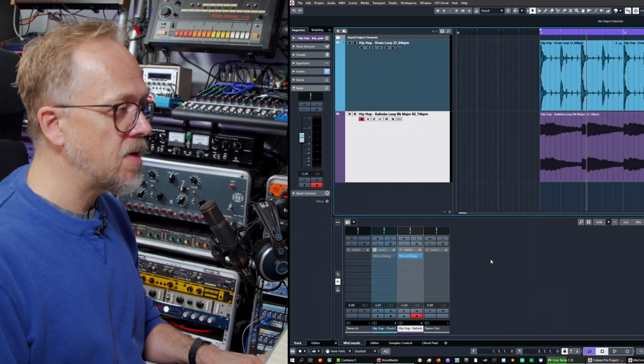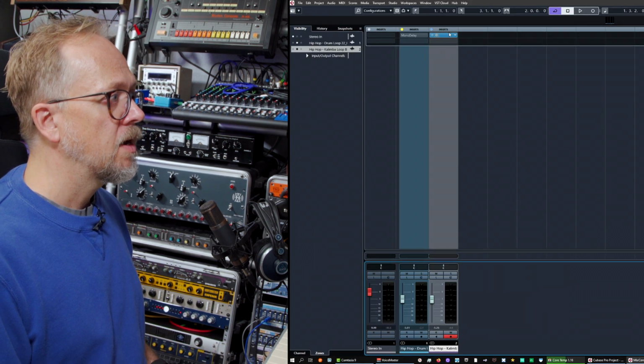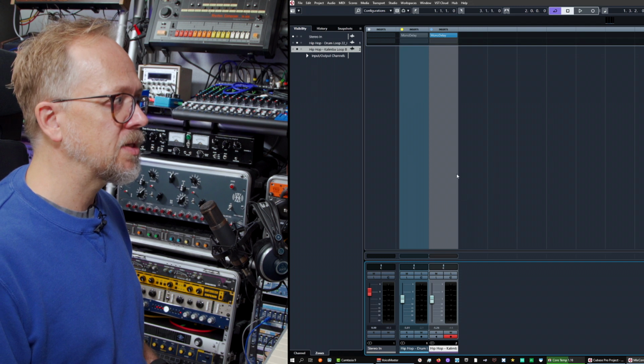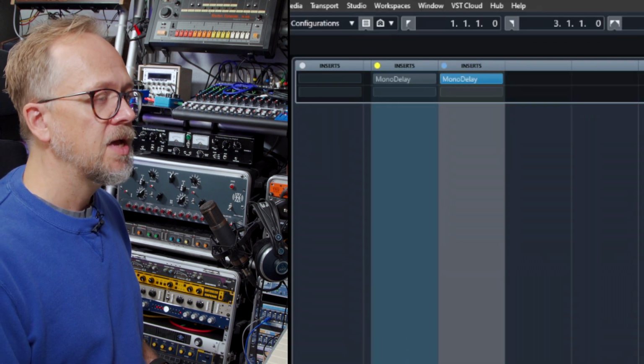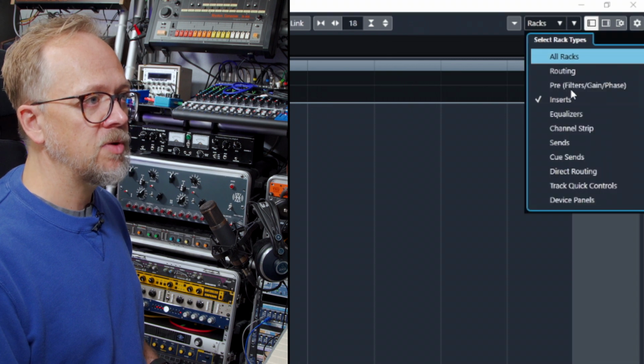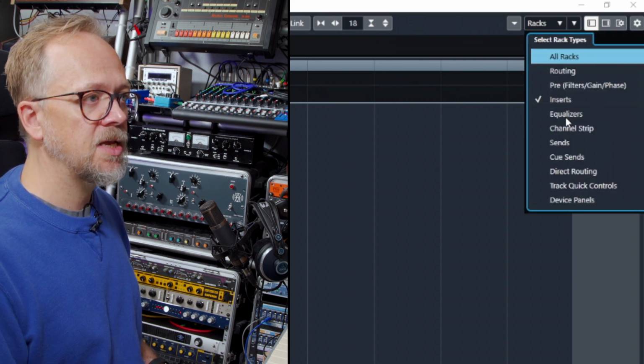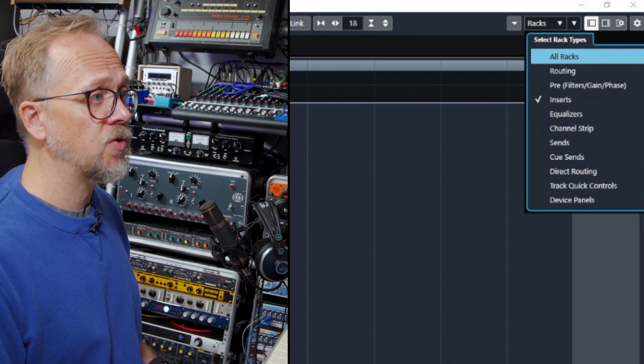If I open up the main mix console window, you can have a look here, and it looks exactly the same. You get the insert appearing in the mix console, and of course at the moment I'm only seeing the inserts because I've only chosen to see the inserts. I can see other elements of the mixer if I want to.